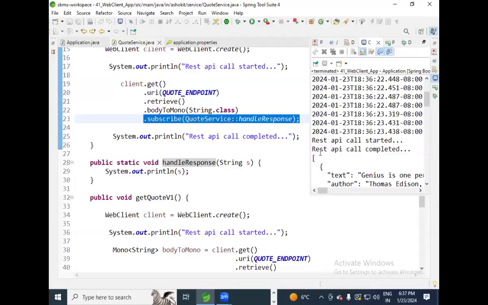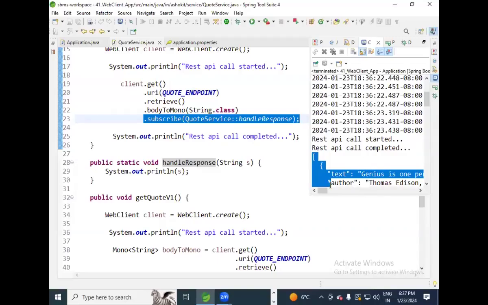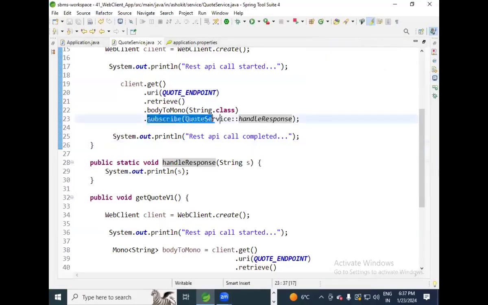Who is printing the response on the console? The response is printed by the handle response method. It is our user defined method. What we are telling the web client is, hey web client, I am subscribing for the response by using my method. You continue your execution. Whenever the response comes, you call my method. That is the meaning of that.